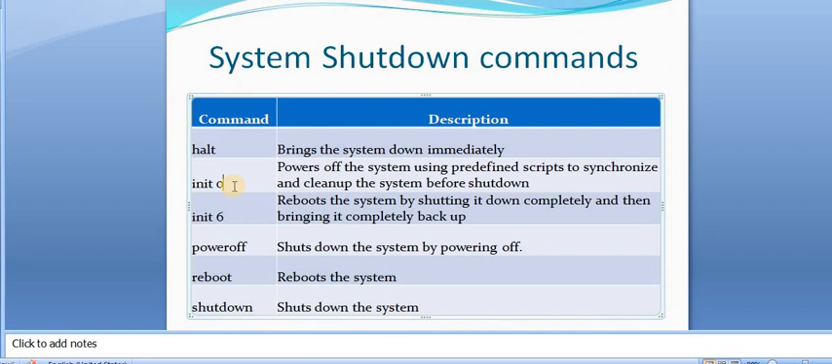Another command is init 0. What init 0 will do is power off the system using predefined scripts to synchronize and clean up the system before shutdown. So basically this means init 0 is shutting down your system gracefully. Whatever needs to be synchronized, whatever needs to be cleaned up, this will do all those before shutting down your system. Now init 6. Init 6 is something where your system will be down completely, and it's a kind of reboot.